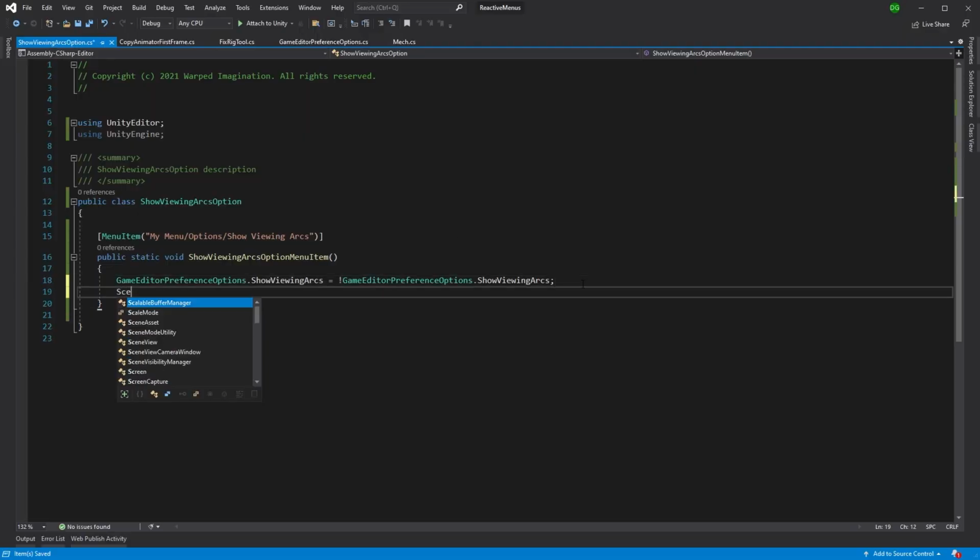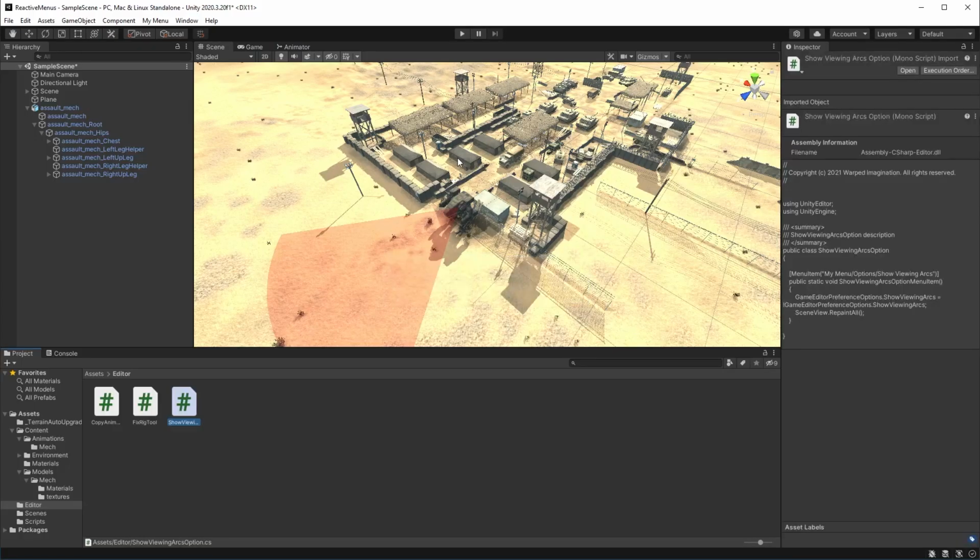To do that, we have scene view, and we can just use the repaint all option. So I'll just save that, go back into Unity, and now when I press it, it repaints straight away.